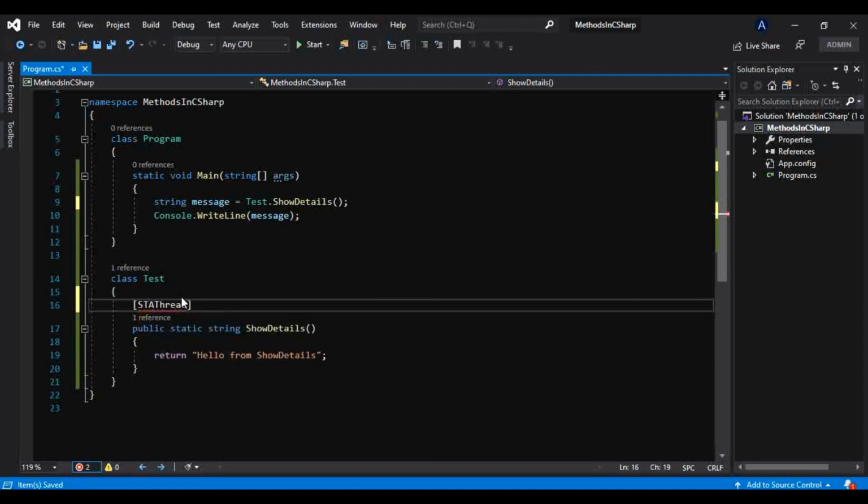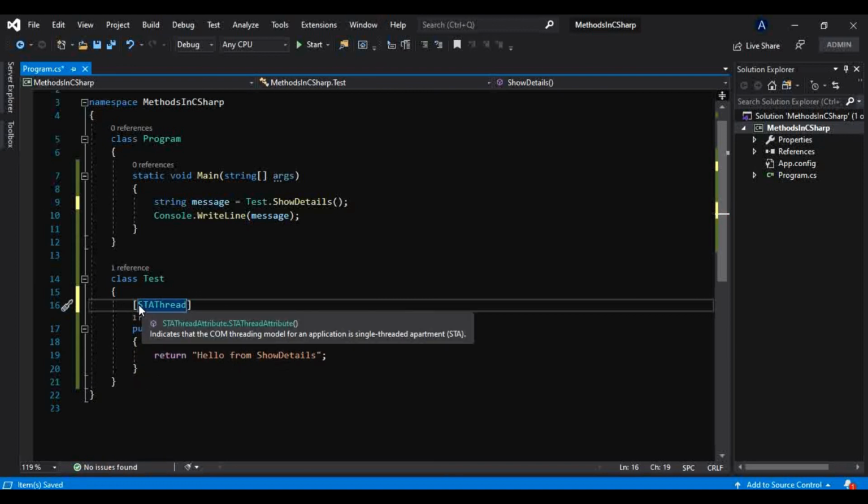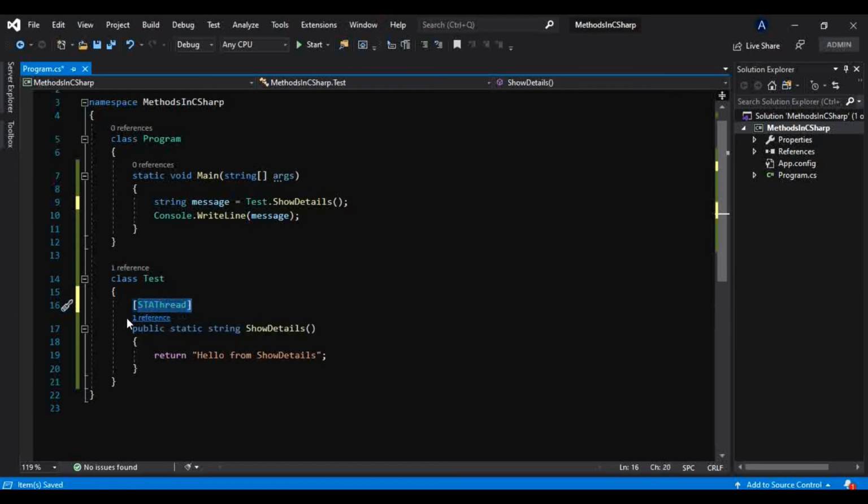But for now, as soon as you provide an attribute for your method or your fields, or even a class can have an attribute, what does this tell? This just shows more information about your method. Now what is this STAThread attribute doing? It is indicating that your method is accessible to one thread at a time, meaning multiple threads cannot access this method at a single time. So don't worry about that.